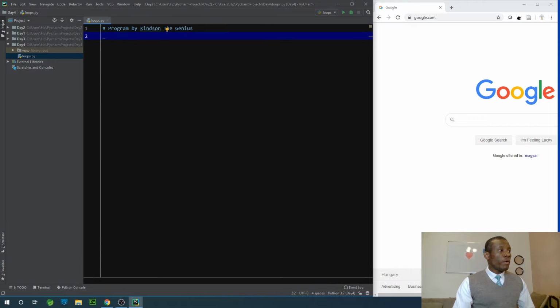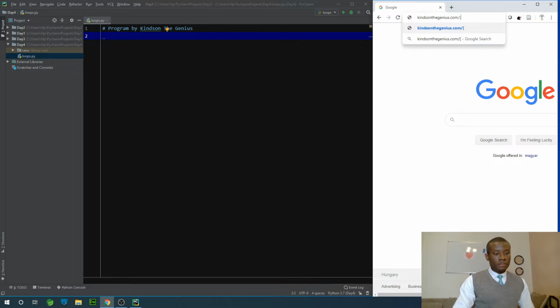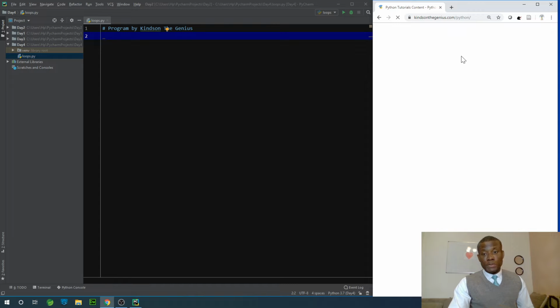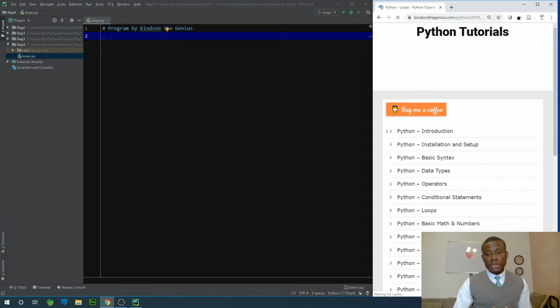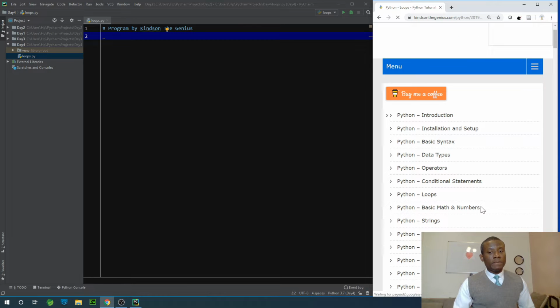So let's now move into our program for the day. Again, just go to KynetonTheGenius.com/Python. So at this point, you simply scroll to loops. Now, Python in 10 days is also here, but Python in 10 days will be completely ready at the end of this series. So for now, just go to loops. So you can find the code snippet that you are going to be using for the classes in Python in 10 days. So just scroll down a bit.